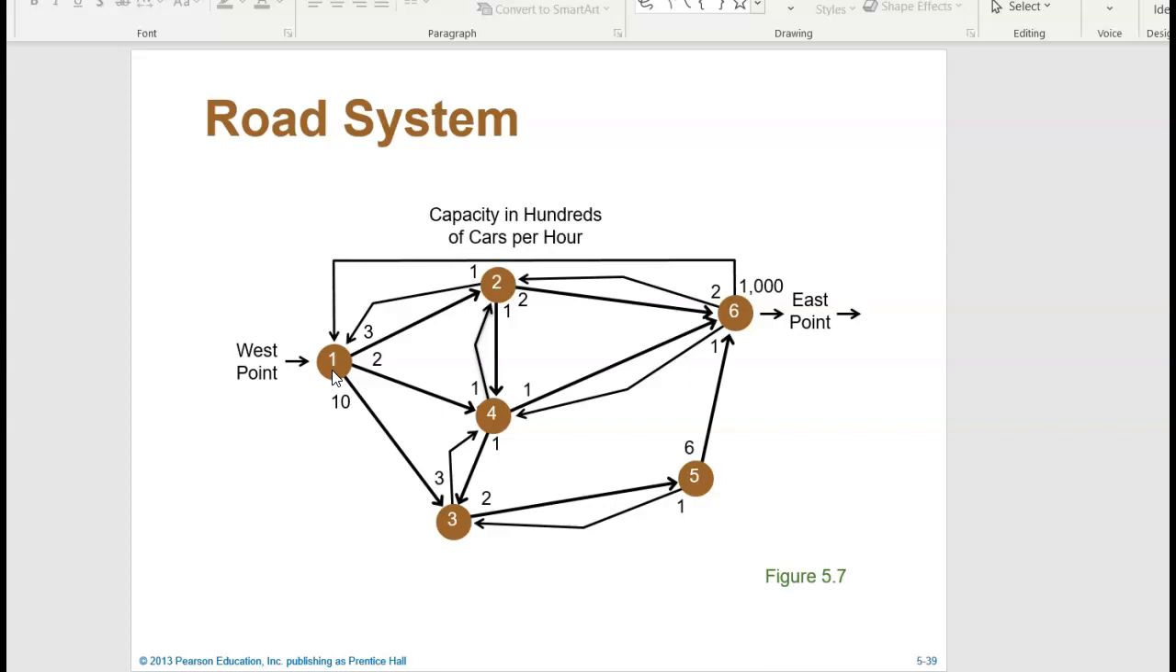Now we need to determine the maximum number of cars that can originate at node 1, which is our origin node, and terminate at node 6, which is our destination node. All other nodes, like I said earlier, are transshipment nodes. However, unlike the transportation or assignment models, we don't exactly know the quantity of supply of cars available at node 1. Nor do we know the quantity of demand for cars at node 6.